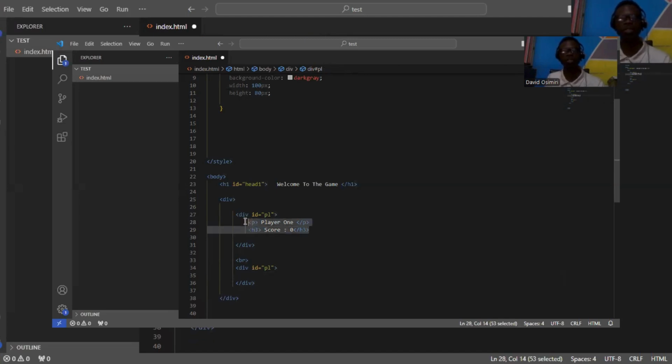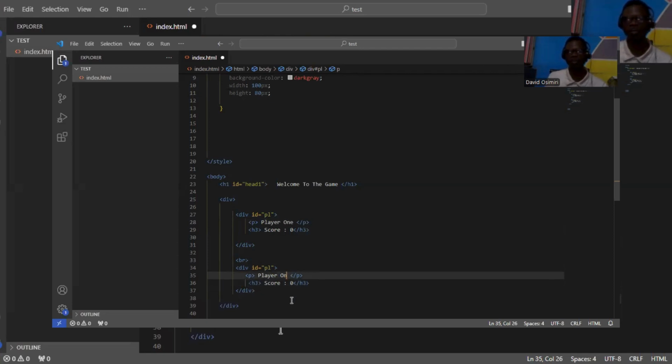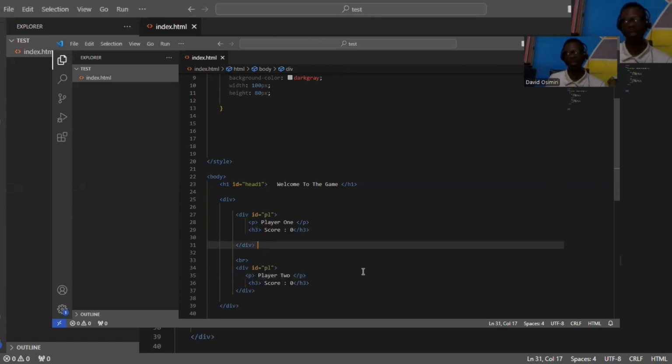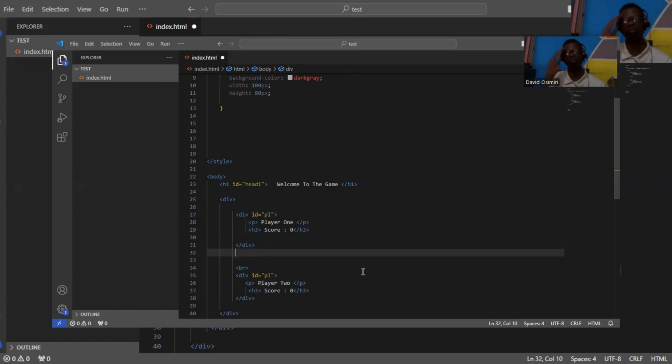So all we need to do is just copy this guy, paste it here, then player 2, score is 0. Save it, clear it. All right, so we have player 1 score, player 2 score. So the next thing we want to do is add a button just after this guy here. Here, we want to add a button.